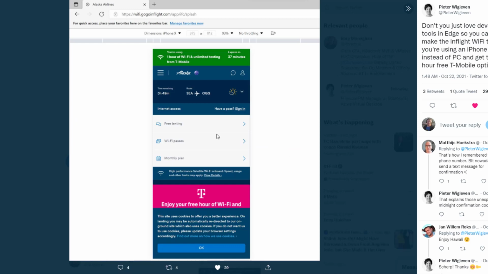Peter Veglevin shared a really handy, well, it could be a life hack really, or a tip, but you can make the in-flight Wi-Fi think you're using an iPhone instead of a PC and get your 1 hour free T-Mobile option. So if you're flying in the States, I think it's with American Airlines, where they give T-Mobile customers some free in-flight Wi-Fi. Well, if you don't have a T-Mobile phone and you want to trick it with your PC, it's possible. So that's going to be handy for me.